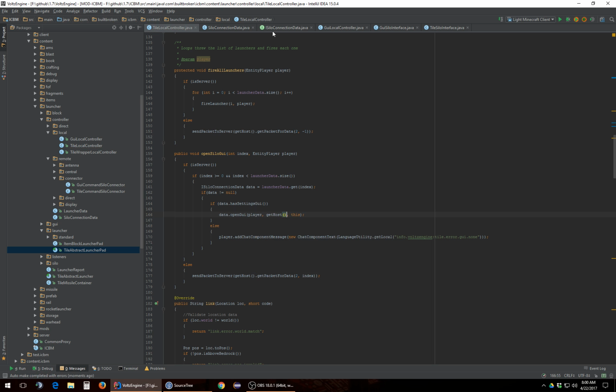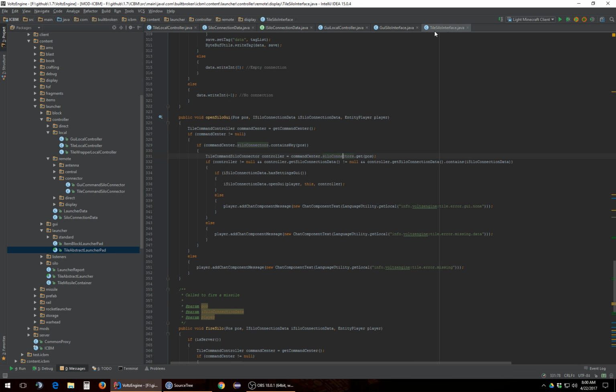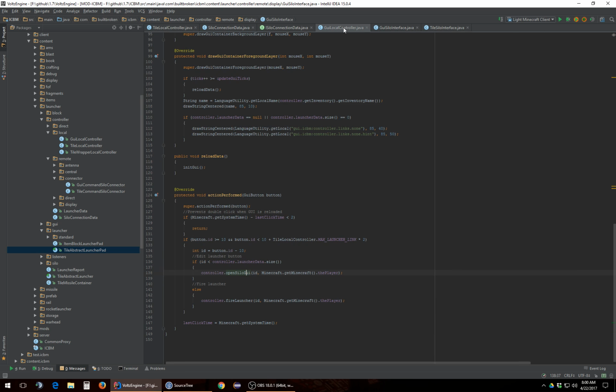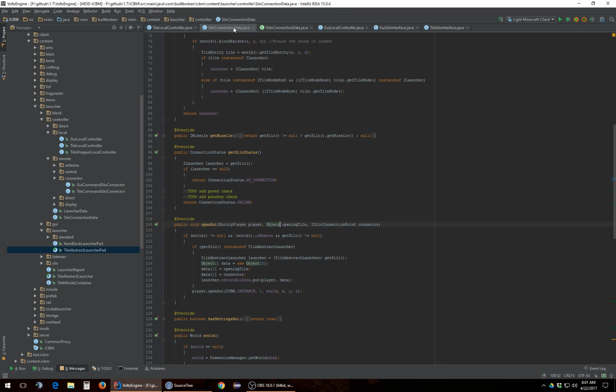There's a reason why that is probably get host. What was opened? Oh, here we go. Open GUI. So we encode the opening tile and the connector. So we have a returning GUI to open up. We're going to have to test that. There's a high likelihood that will probably crash for reasons.